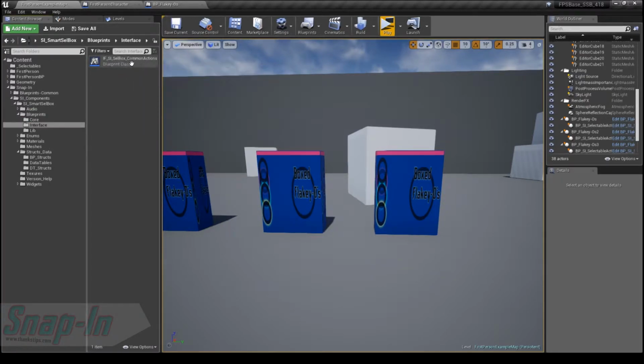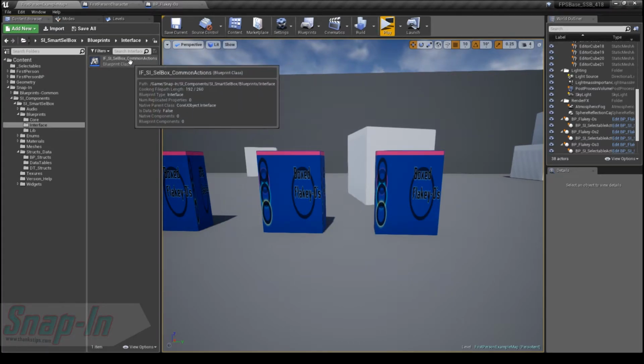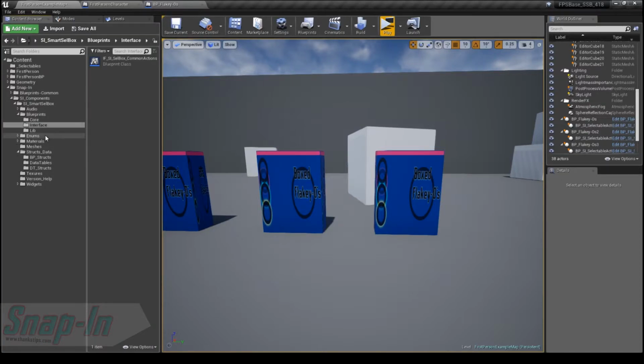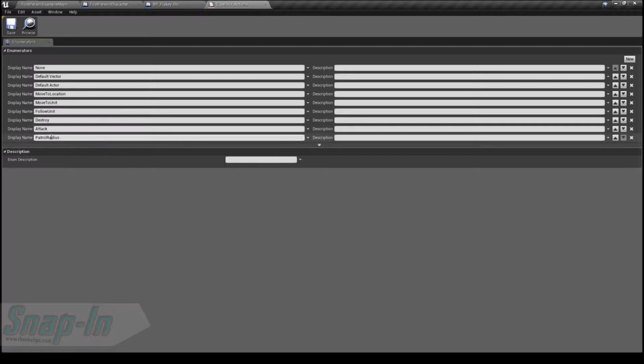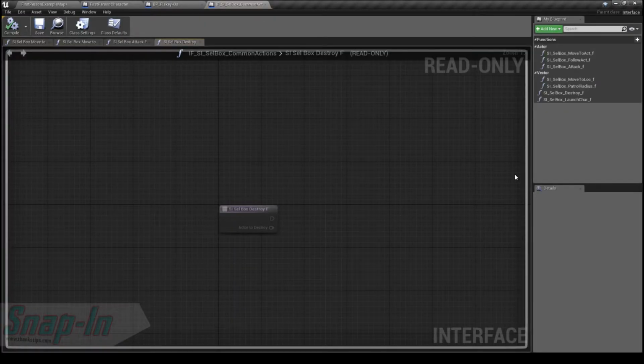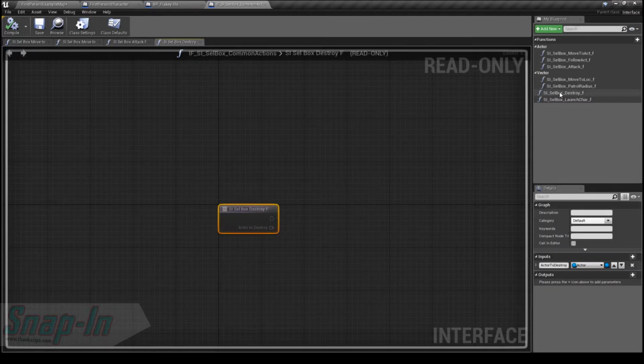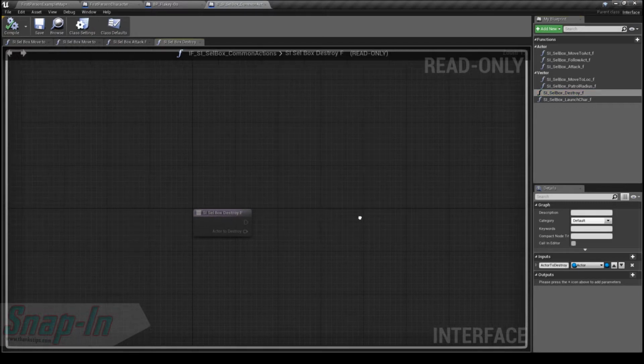So this is our common actions interface. So anytime you add a new action, you're going to want to add it to this common actions list here, as well as update the enum to have the action as well. So destroy, attack, patrol. Okay, so the action that we wanted to create for our box of cereal is destroy, right? So the actor to destroy, and it's a pretty simple one, just destroy self.